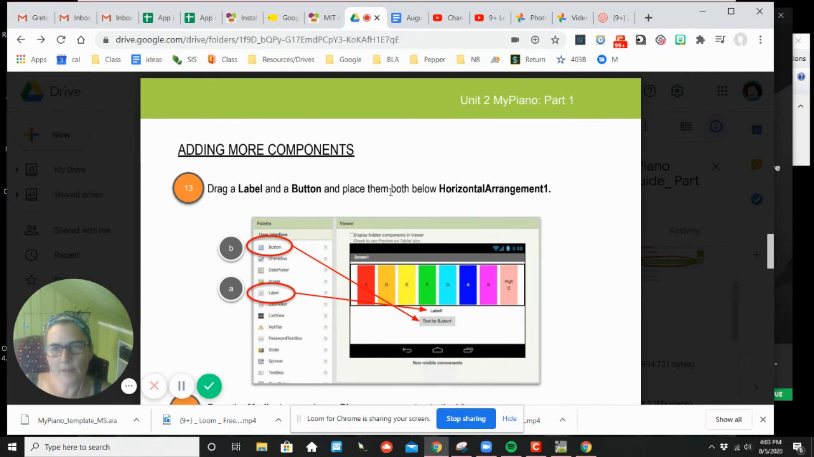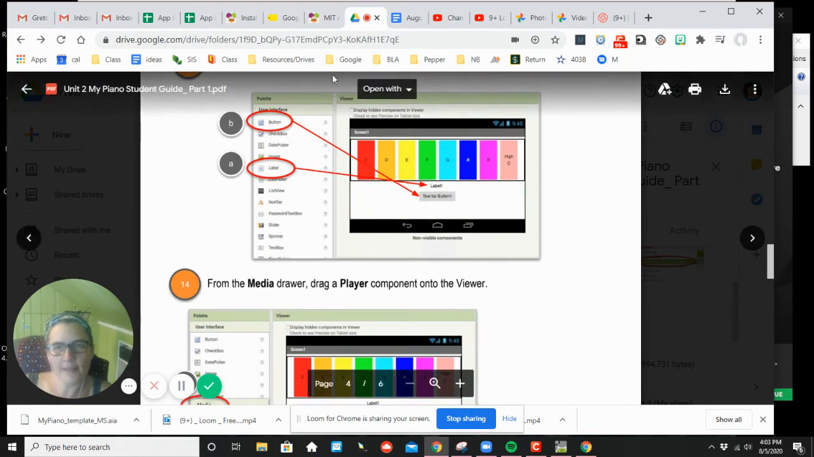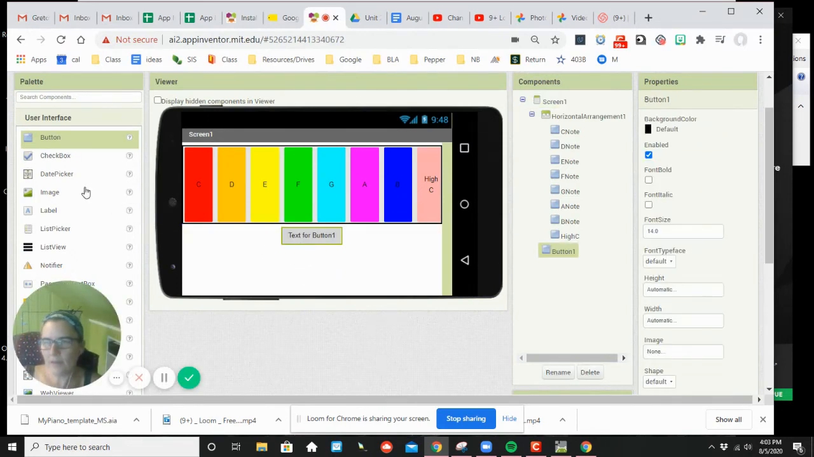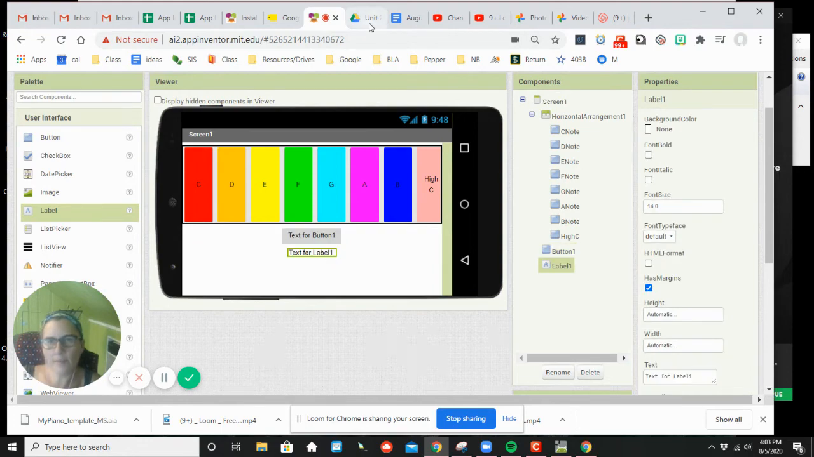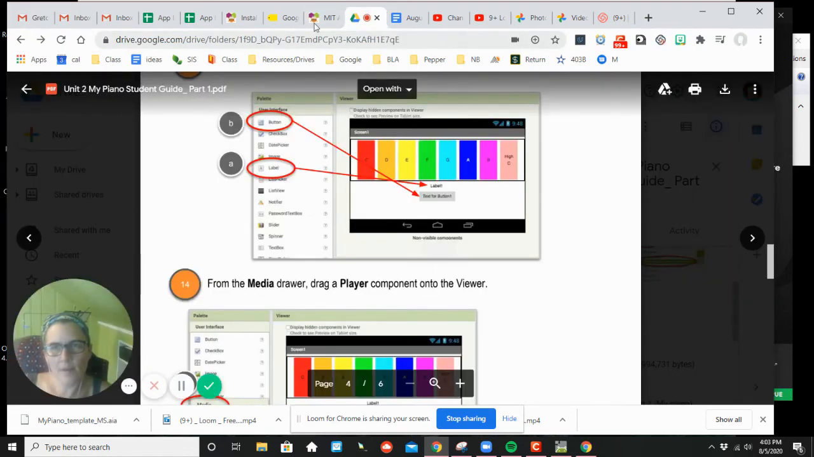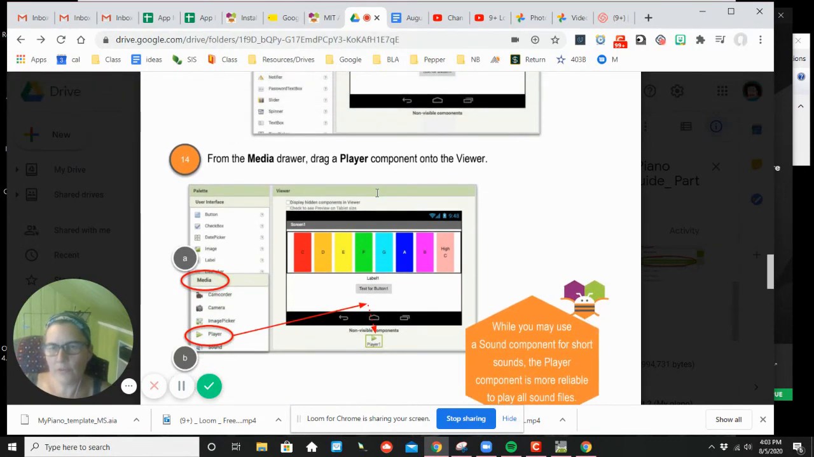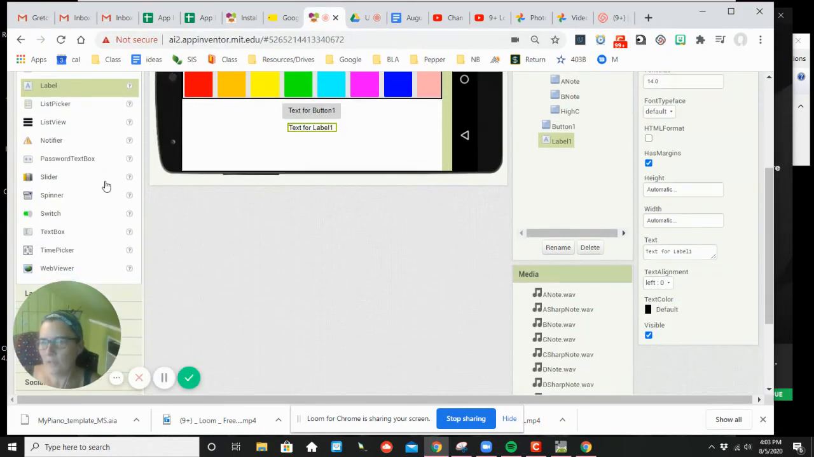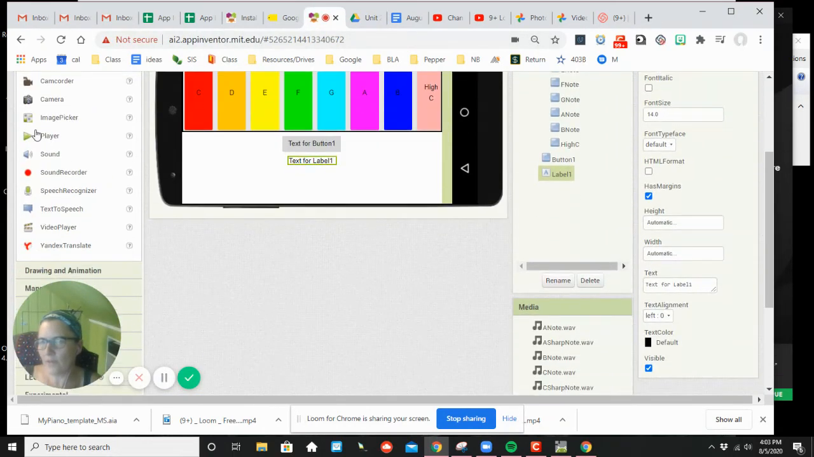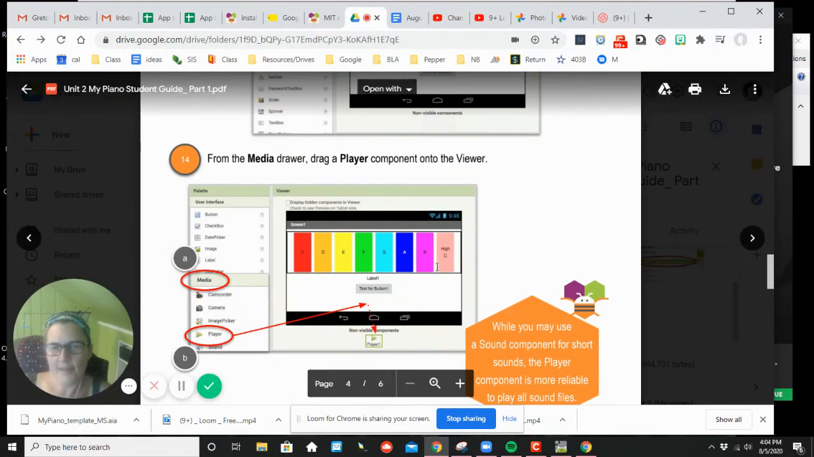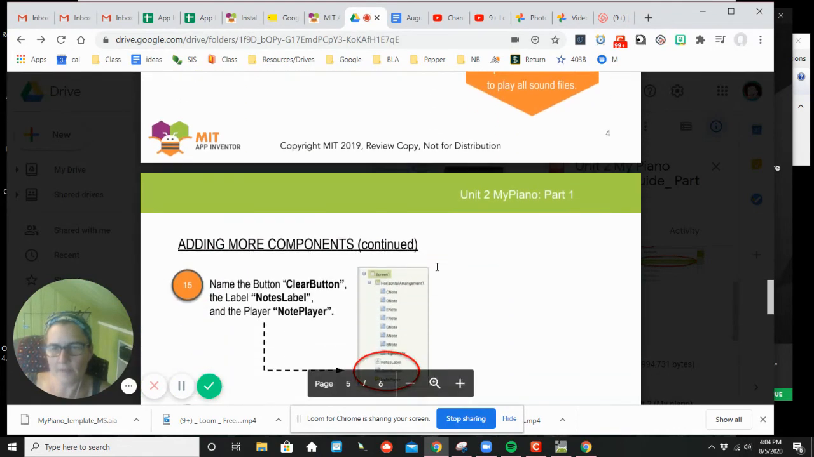Next, we're going to drag a label and a button, and we're going to put both of those below the horizontal arrangement. So here goes a button, and here goes a label. So over here, we are going to get a button, and then we are also going to grab a label. I put them in the reverse order, but I think that's okay. So the next thing that I'm going to do is go to the media drawer. So this is where the media is found, and I'm going to grab a player and I'm going to drag that onto here. What that does is it enables sounds to happen.